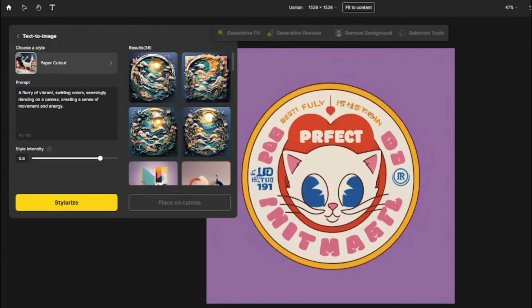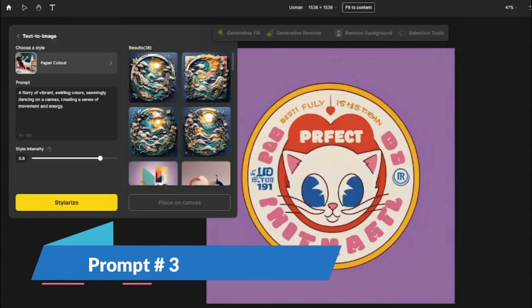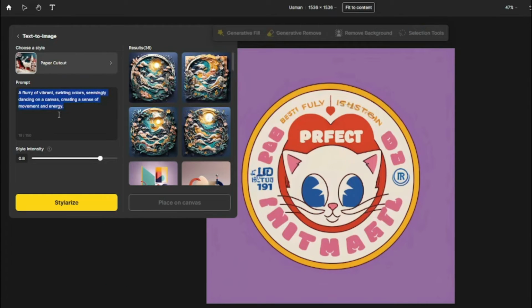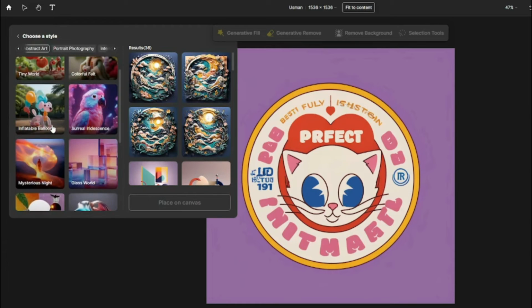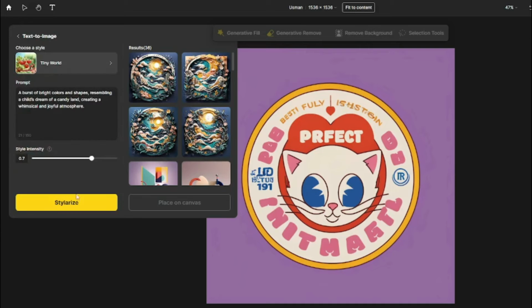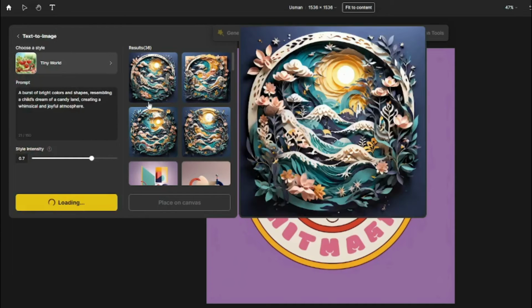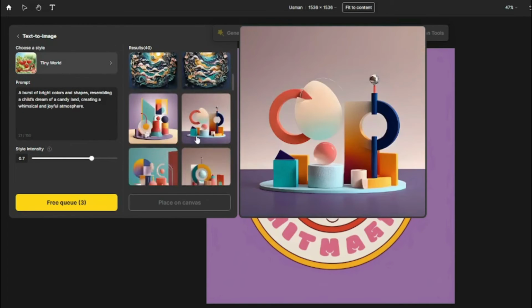All right, so let's do another example for abstract art, and this time I'm gonna type in my prompt first of all: a burst of bright colors and shapes resembling a child's dream of a candyland, creating a whimsical and joyful atmosphere, okay? And for the style for this one, I'm gonna go ahead and do tiny world, okay? So this looks good for that, and I'm gonna create this and see how our output is gonna look.